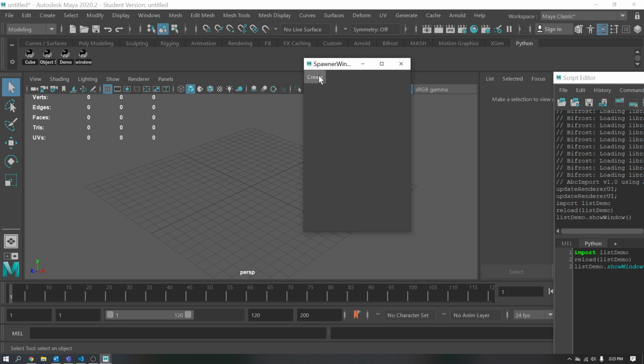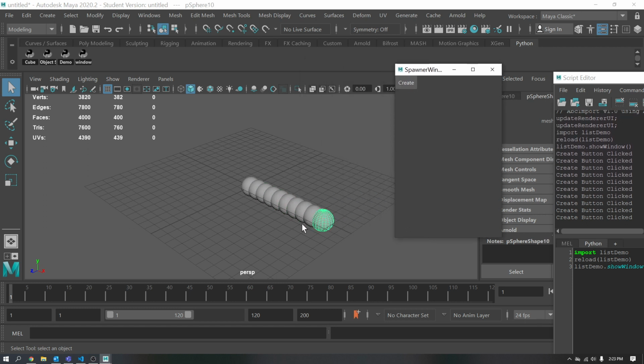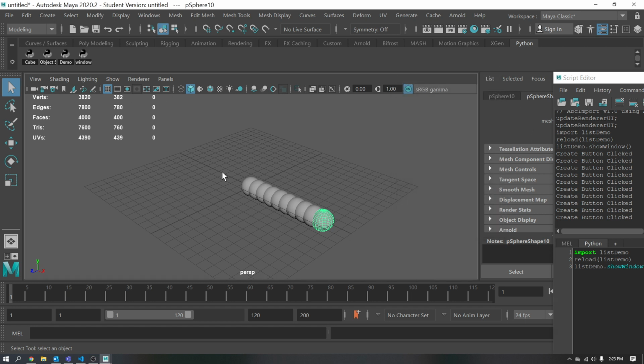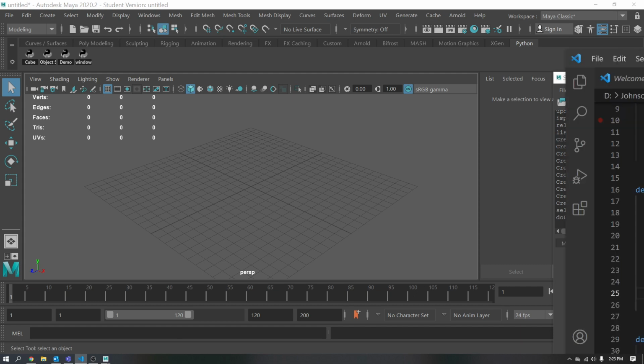So if I demonstrate this real quick, if I click create, you can see I get a sphere. Create again, there's another one, and I can just keep creating it. And you can't really see on the back end, you can't see in Maya the collection, but if I go over to the code, we can dissect it real quick. I'm gonna talk a little bit about it.